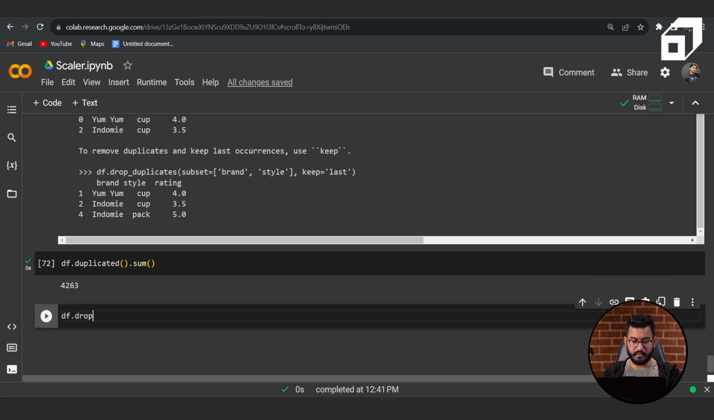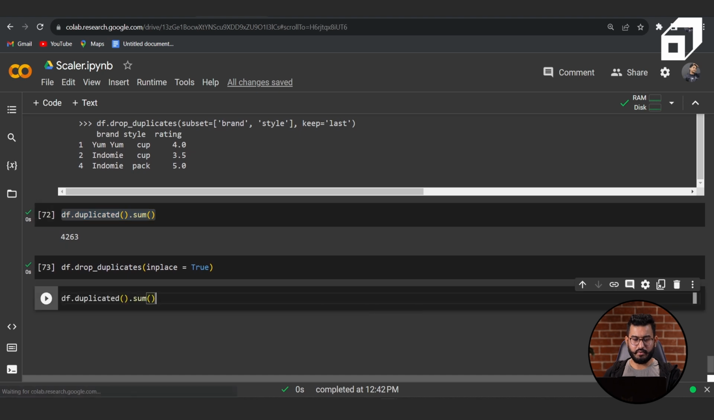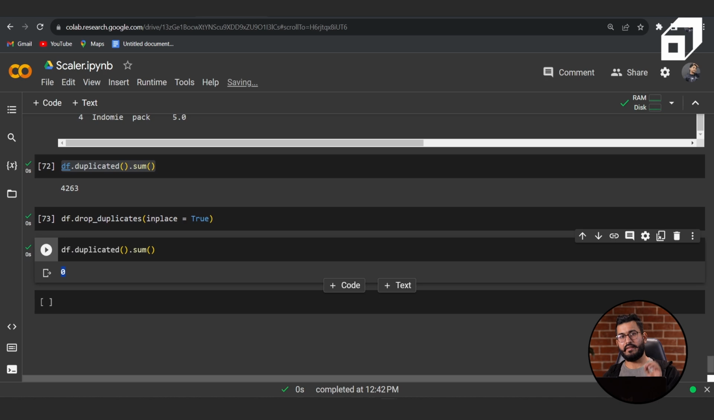Df dot drop underscore duplicates. And I'll do this in place. So in place is equal to true. Now if I run it again, we should not be getting any answer. We should get 0. And we have 0. So we have tackled the complete duplicate rows.